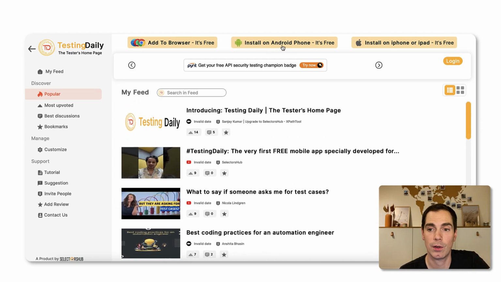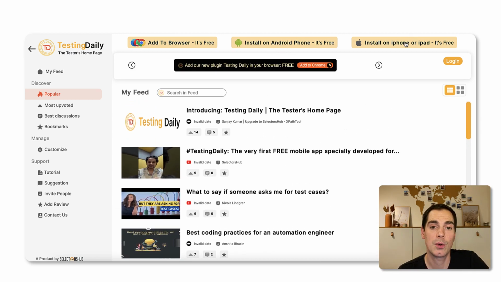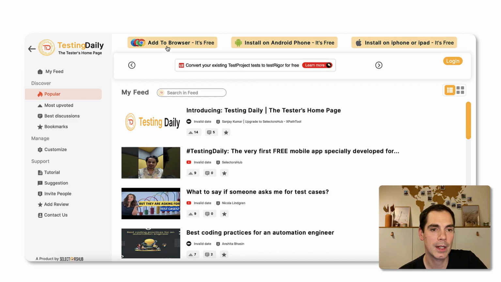The cool thing is that you can also get it as a free Android phone app or as a free iPhone app, or you can add it to your browser. If you click the button, you have to follow, depending on your browser, a little setup procedure. You can have the Testing Daily as your default new tab web page. So when you hit the new tab on your browser, you get this view right away, and you're always up to date with the latest testing news and trends.